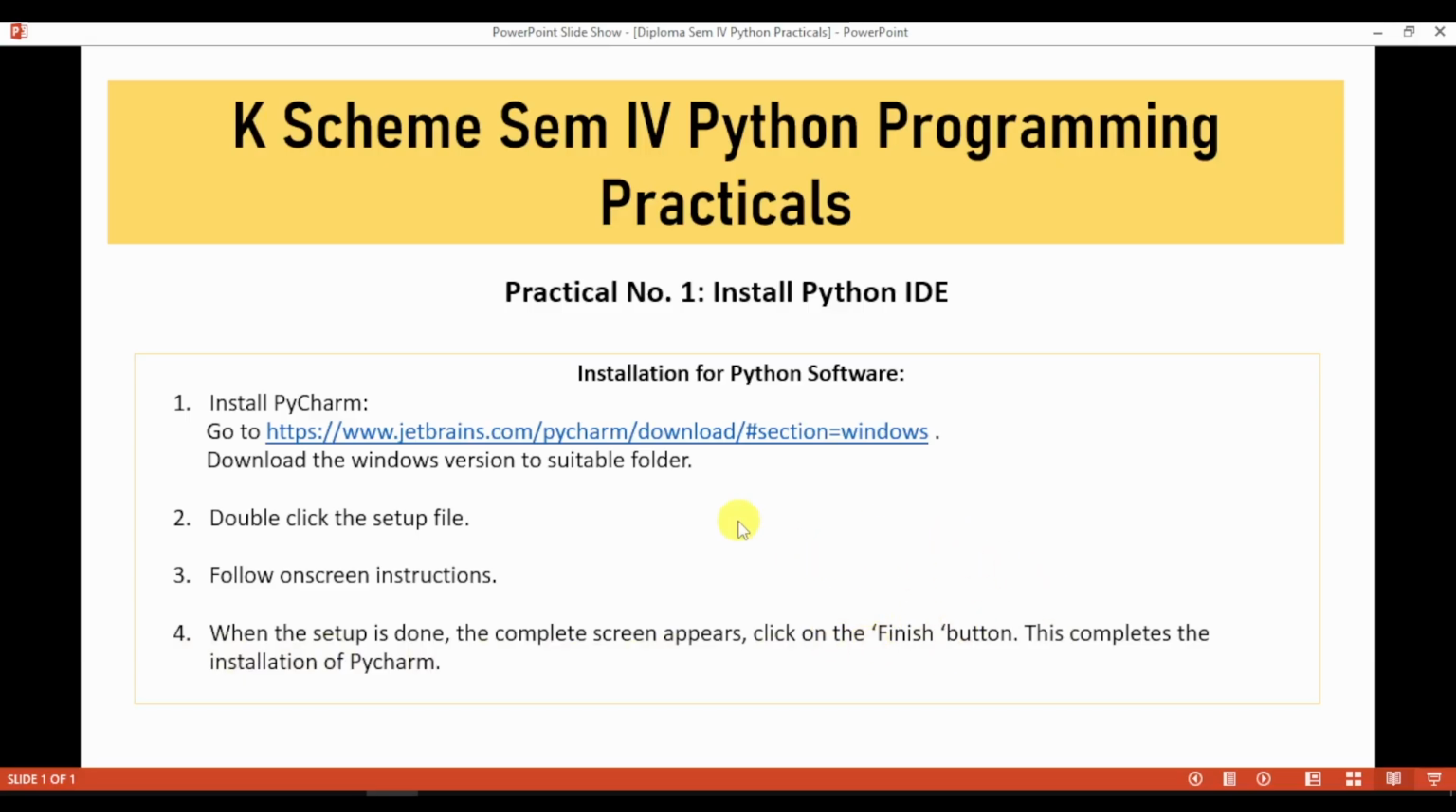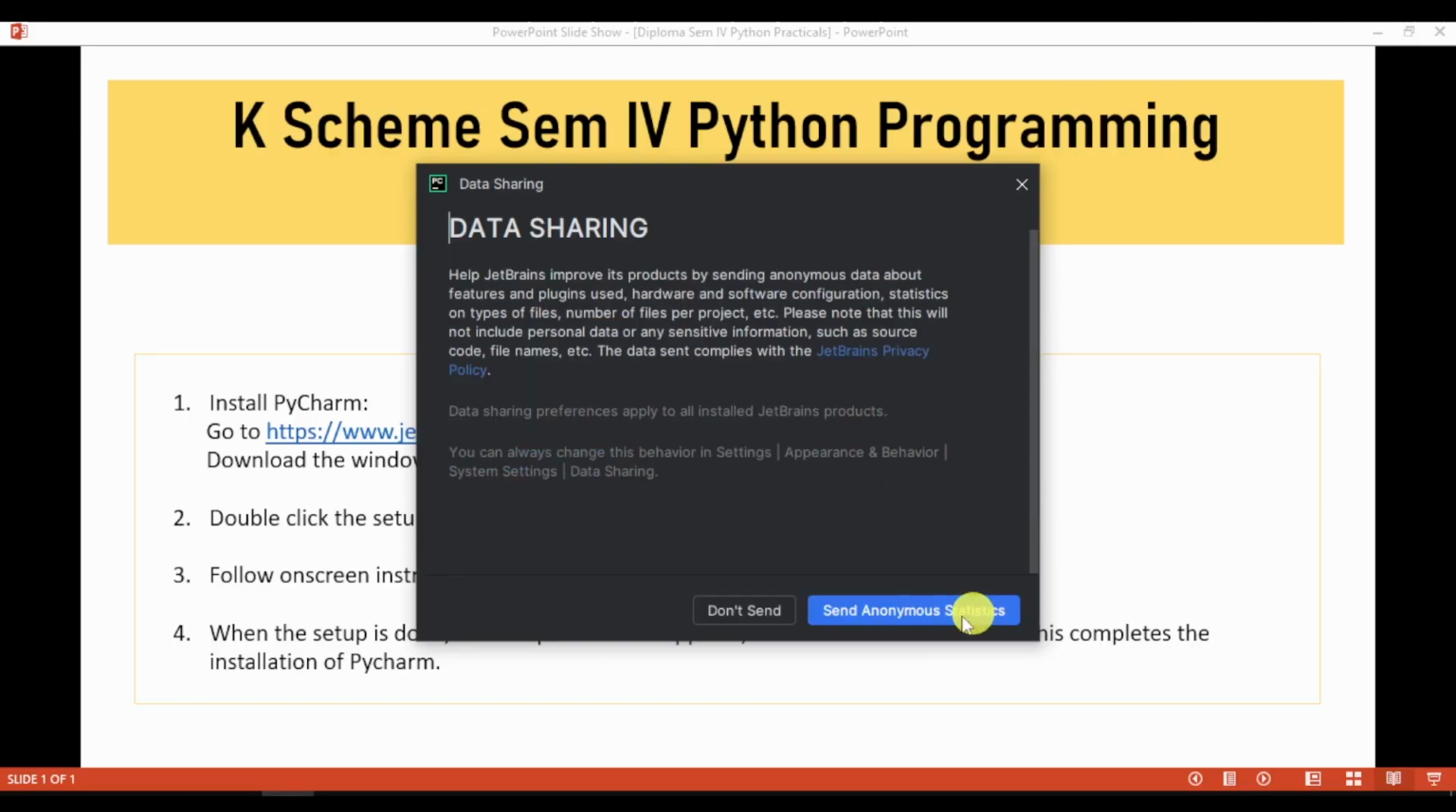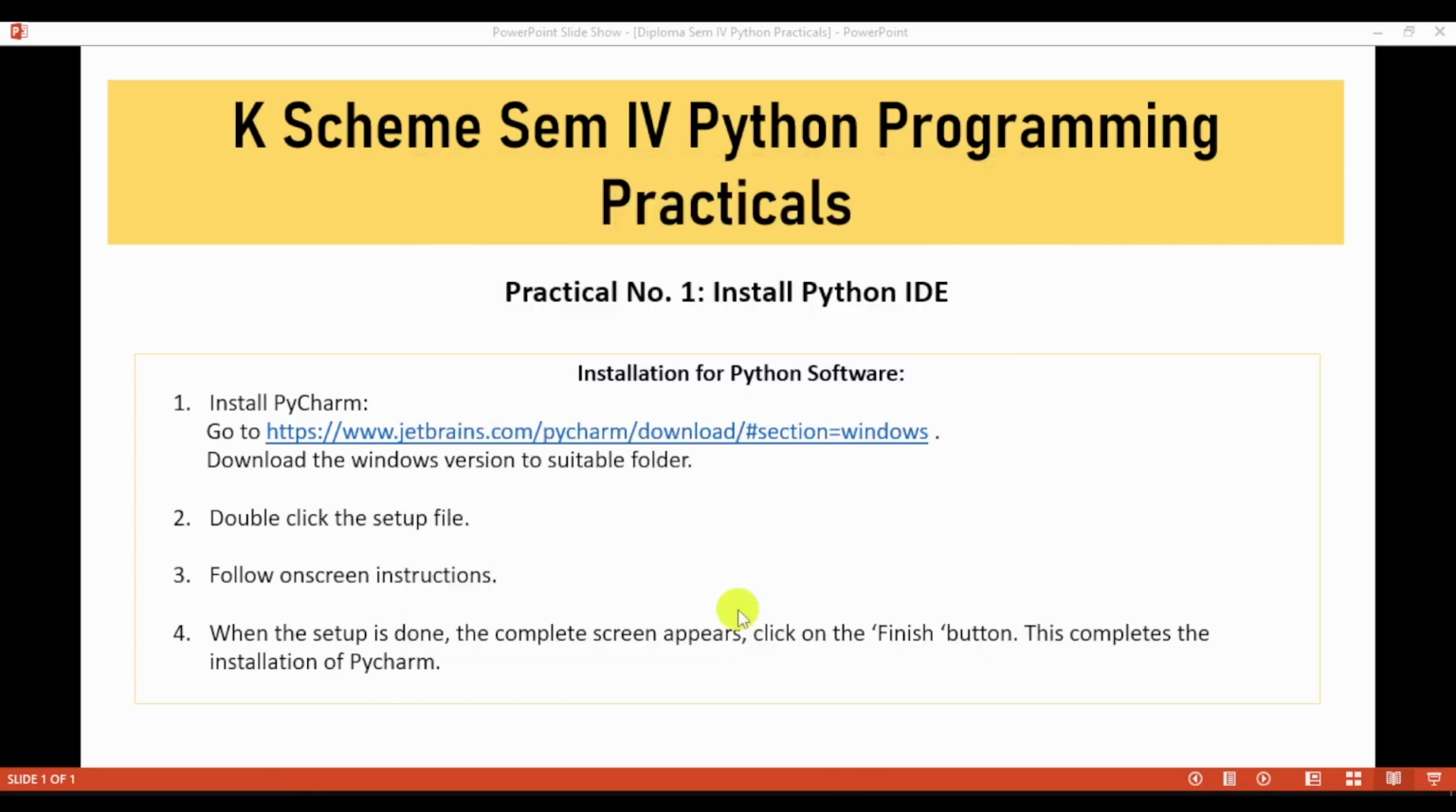After installing, you just have to open the PyCharm IDE. After opening, you will see a screen like this. It is the PyCharm user agreement. You just have to read all the agreement statements and click on I confirm. Then you have to click on continue. After continuing, it is asking about data sharing. If you want to share, you can send anonymous statistics, or you can click don't send. I am clicking on don't send.